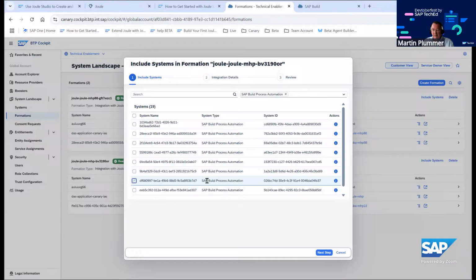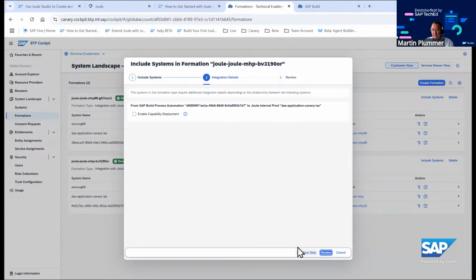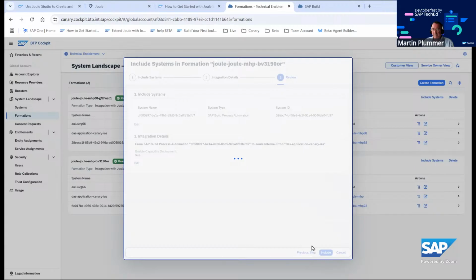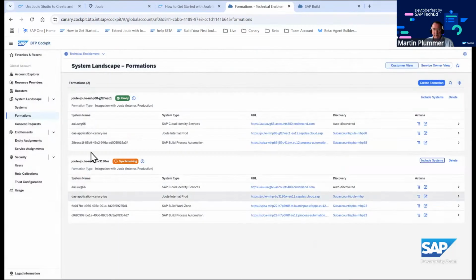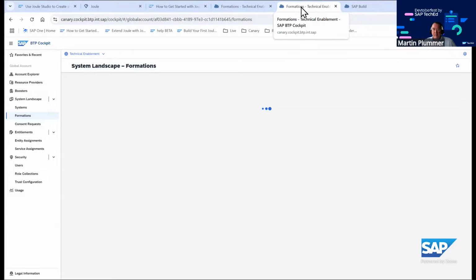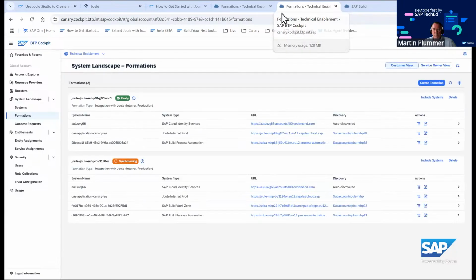Okay, so I select the system I want to include. Next step, review, include. Okay, so that's adding process automation to the formation. And let's just duplicate this, and I go into the sub-account.